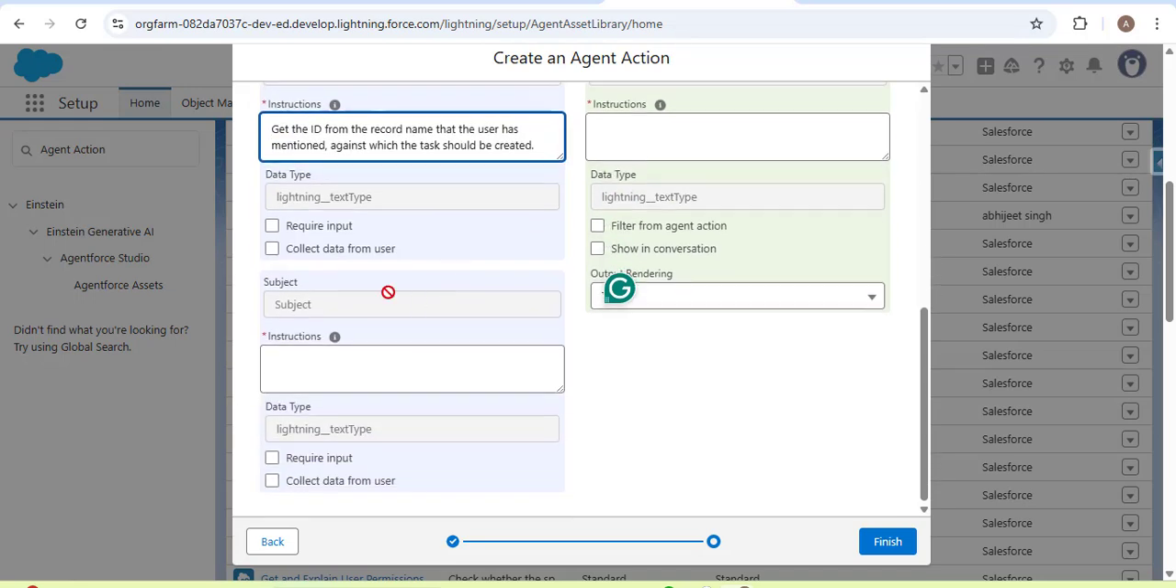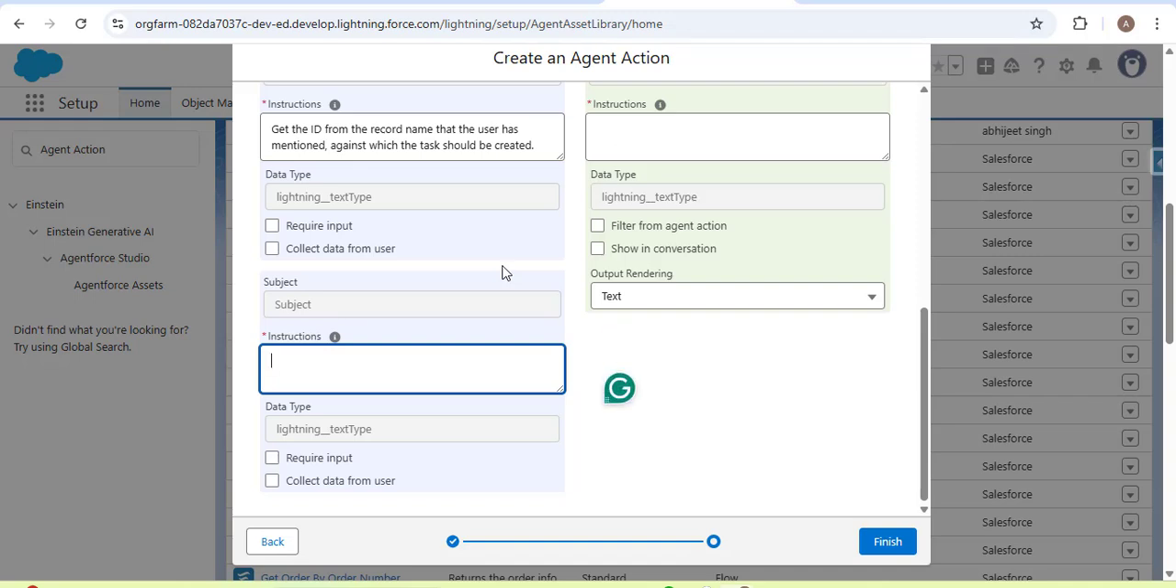Now after that, here you can see here we also have the subject. In the subject instruction here I am providing. Now here you can see I have given the instruction for the subject. The user will give the subject value. If not given, then use the default value as log a call.